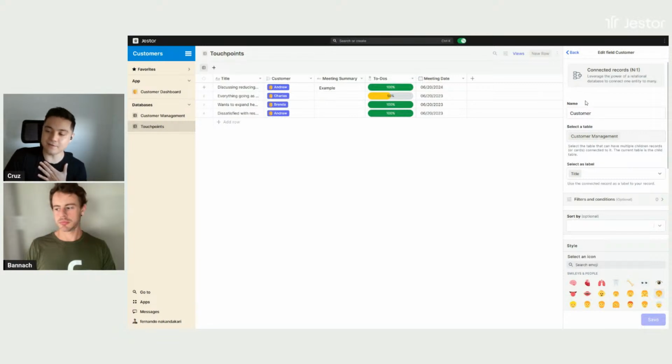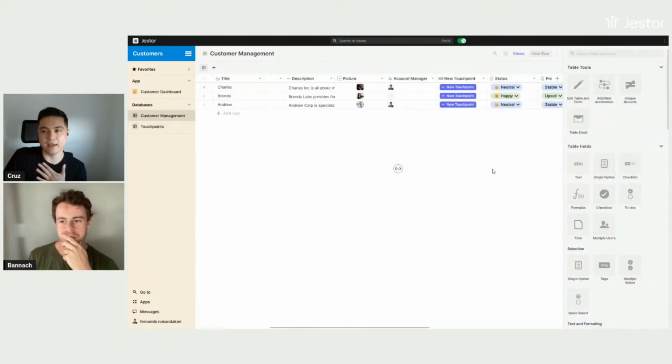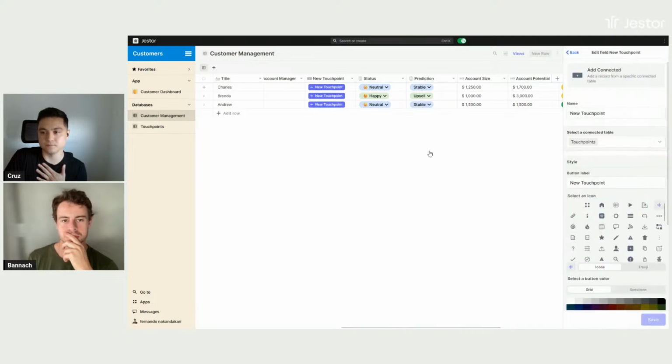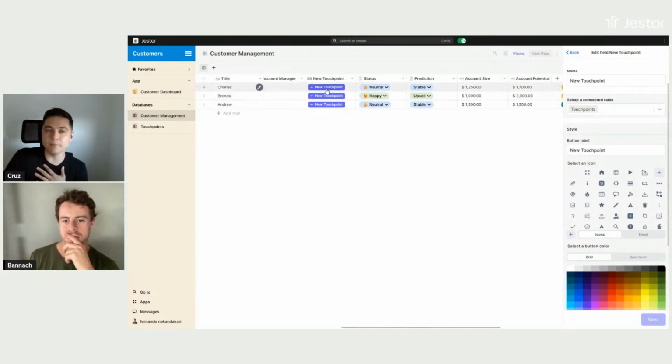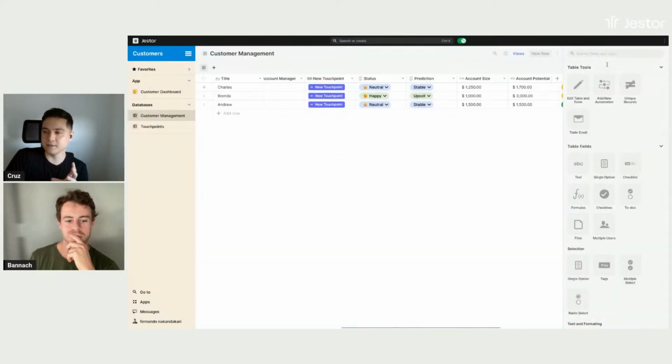And now, because I have this connection, because I say this touch point points to this customer in the customer database, I can have this field here, which is add a new touch point. So it's going to create a new touch point in the touch points database, and it's going to automatically point to this person. So if I click on this button on the Charles record, it's going to pre-fill it with Charles, right?